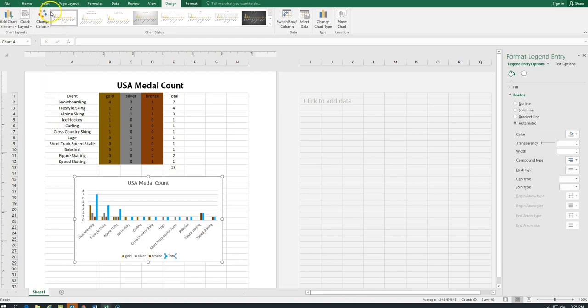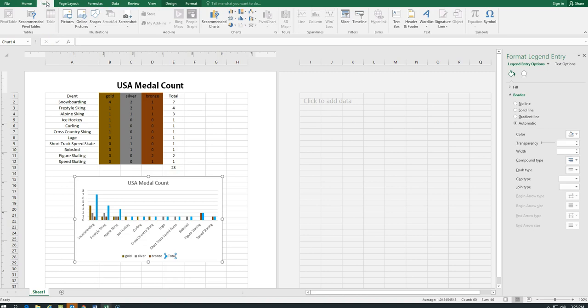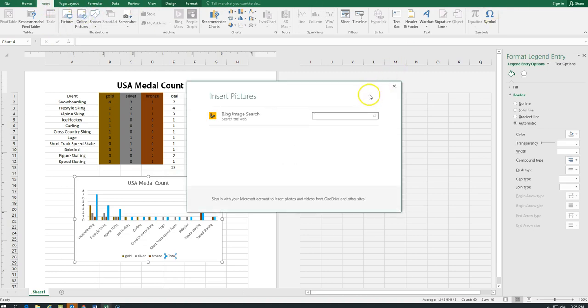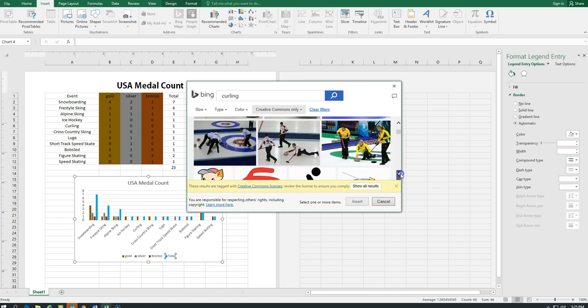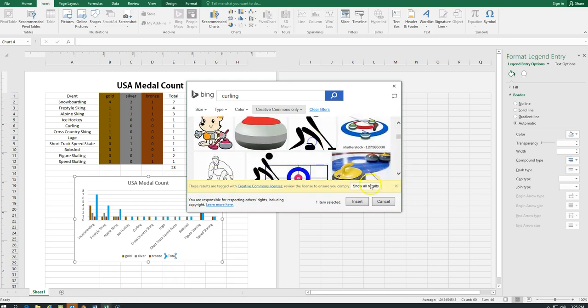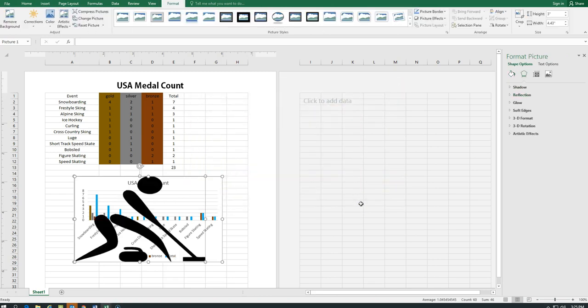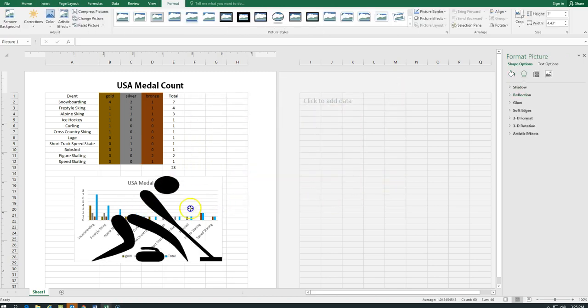If you would like to add a graphic to your chart, Insert, online picture. Maybe you would do your sport. Maybe you just do the Olympics overall. I had my chart selected when I inserted this, so it's stuck in my chart.